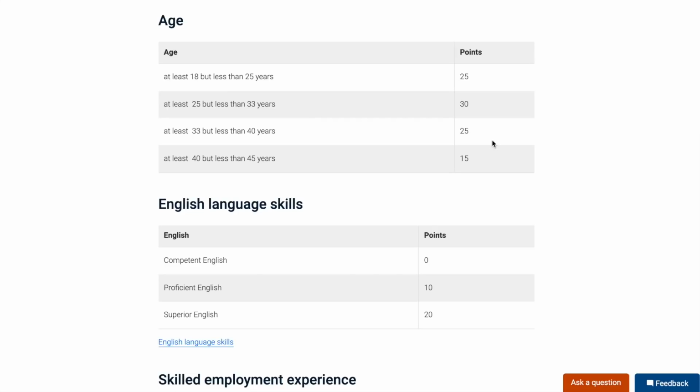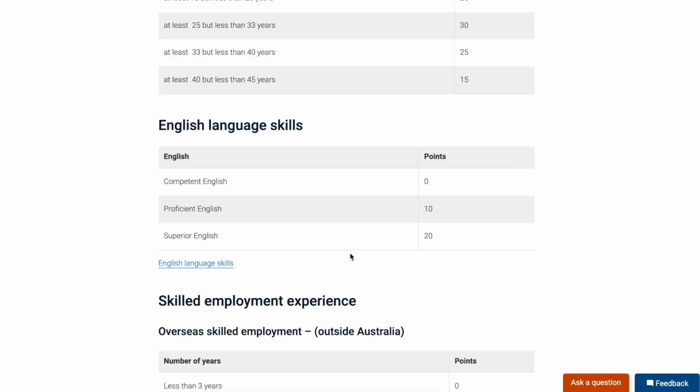How can you actually score those number of points? So if you are between 25 and 33, then you'd score the maximum number of points, that is 30 points, and then you'll start losing points as well. Then after that, the eligibility criterion is that you should have at least competent English. We'll check what competent English actually means in the next step. So if you're able to score superior English, you would get 20 points for that.